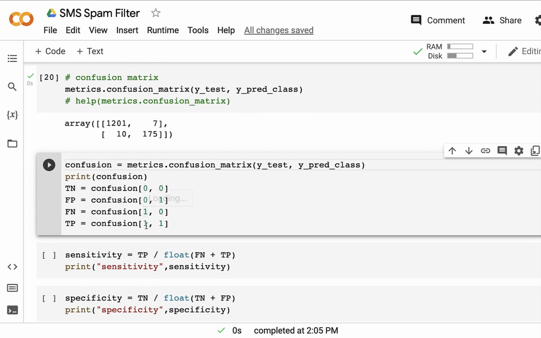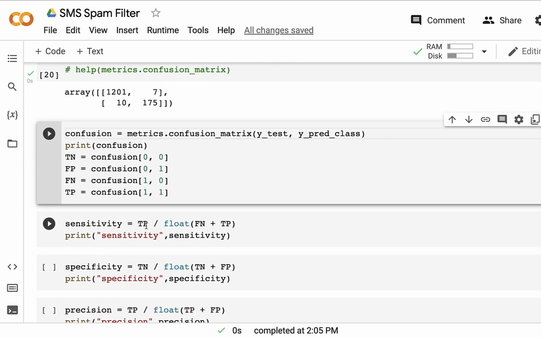Now the two important metrics that we have to look at are sensitivity and specificity.